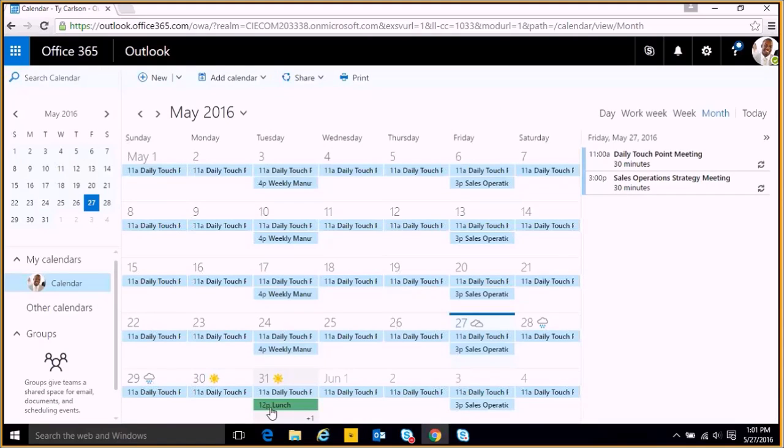Now we can see that we have that on our calendar there. And that's all there is to setting an event in the Office 365 web portal.